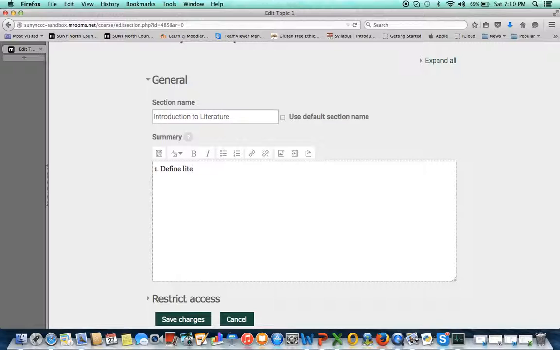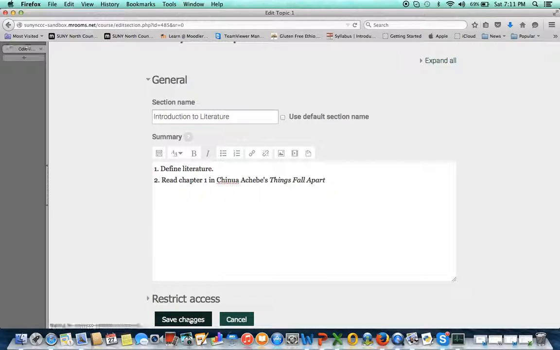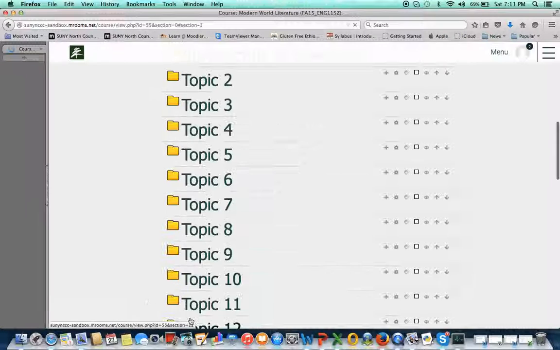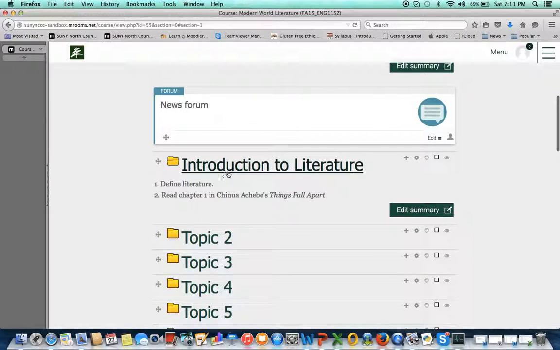I might have them define literature. I might have them read chapter 1 in our first book. Say, since it's a modern world literature course, we might call it Chinua Achebe's Things Fall Apart. And then you would save changes here. And you can see now we've added some content, we've changed our title, and then as we add documents, they would appear in this folder.